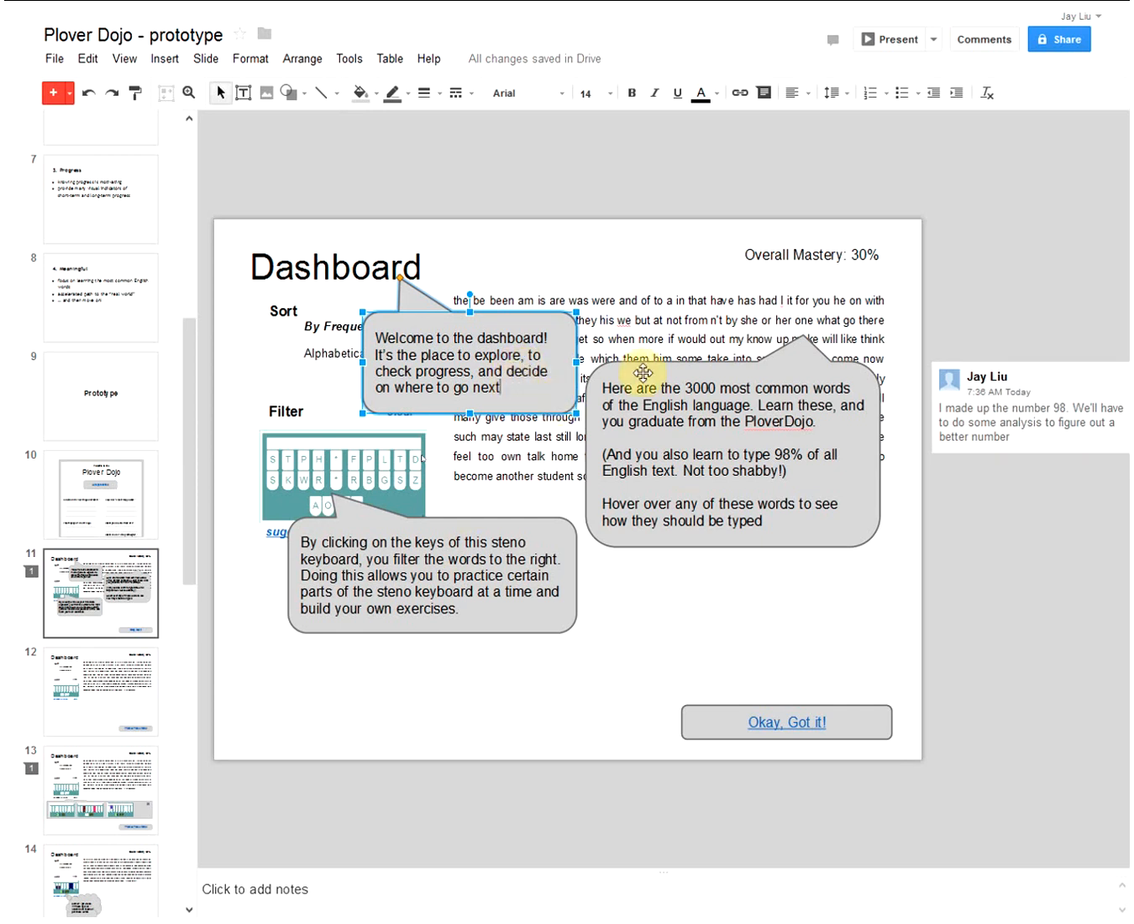Okay, and so here are some of the bubbles that pop up the first time they visit the dashboard, just to give them an orientation. And then over here they find out that here are the 3,000, or however many we end up putting in there, most common words of the English language. Learn these and you graduate from PloverDojo. So again, we want them to master this and then move on.